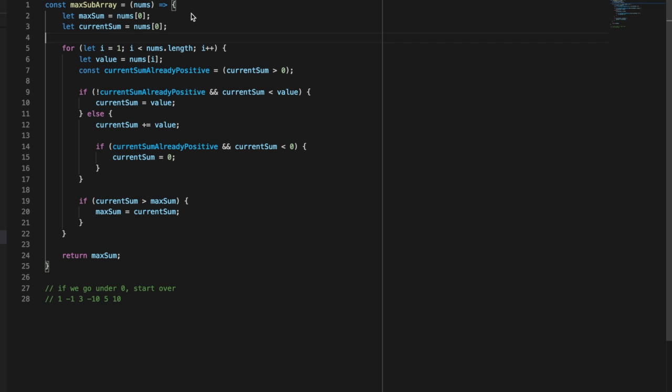Now, since we have to cover for that base case of the array containing only one value, we are going to say that both maxSum and currentSum begin at the first index position of our array. Cool. So now we're going to run a for loop going from 1, because we've already covered 0, up to the length of the array. And within our for loop, we're first going to declare a variable called value. All I'm doing here is memoizing the current value that we're on into a variable so that we can manipulate it a little easier.